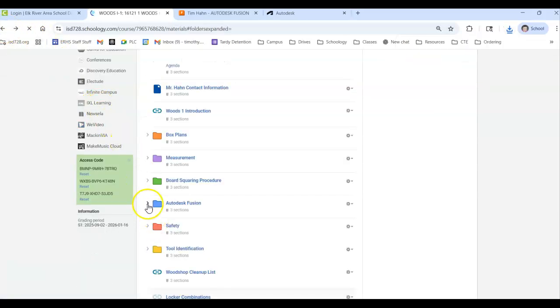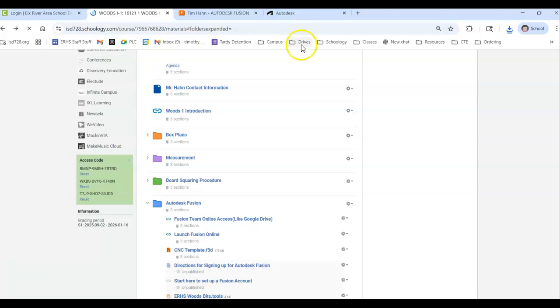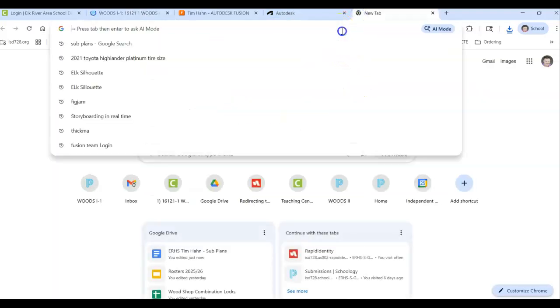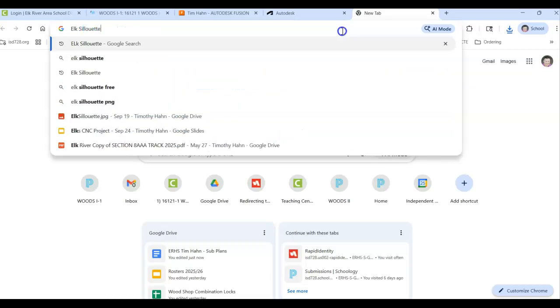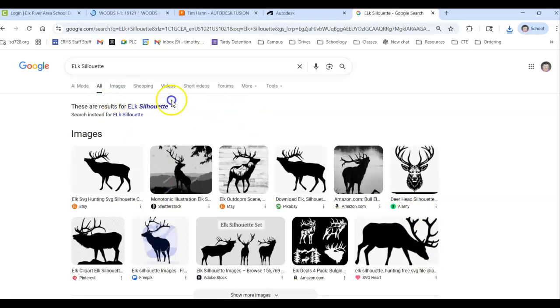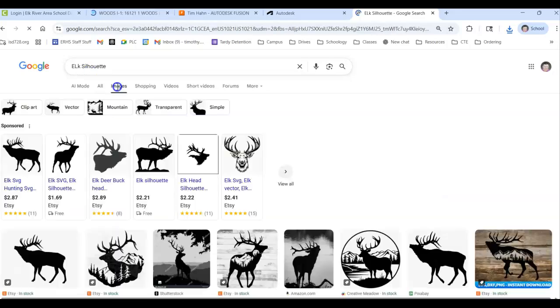We're going to go back to Autodesk Fusion. We're going to go download the image file that we're going to grab. So I'm going to search an elk silhouette. And we're going to learn a couple things here. We want to find one that we can use correctly. So our first step is to pick images.